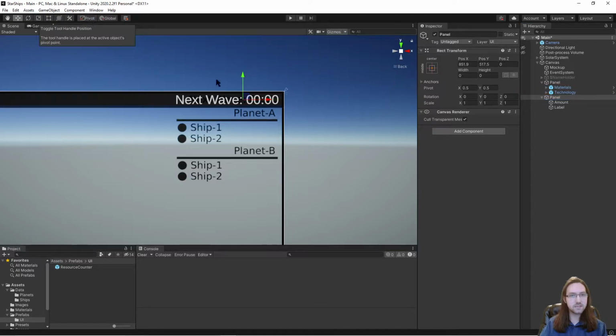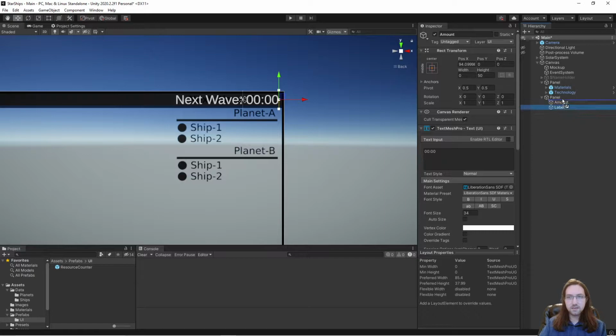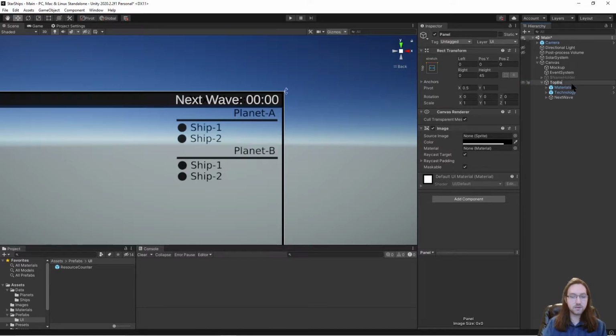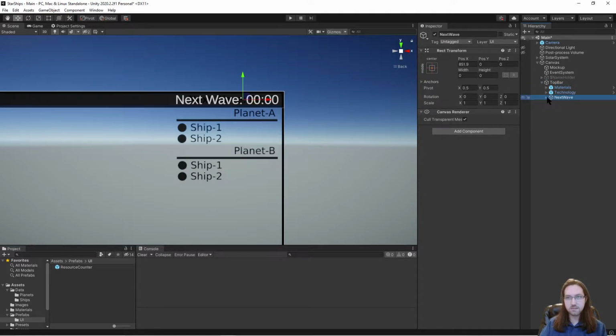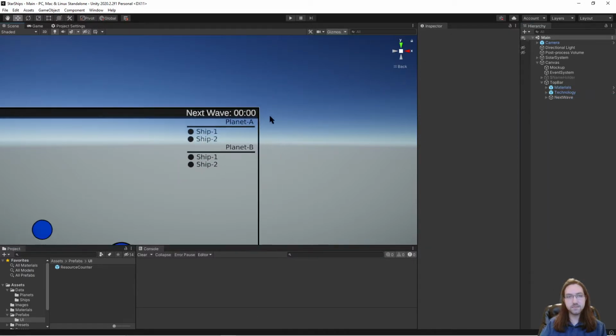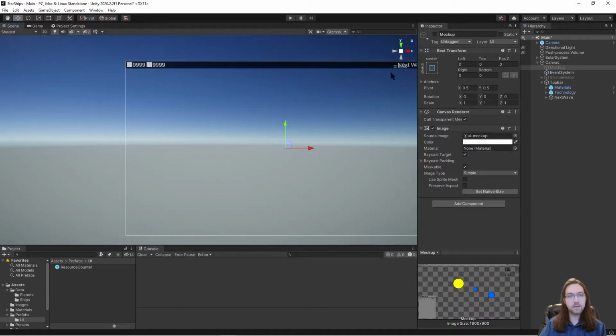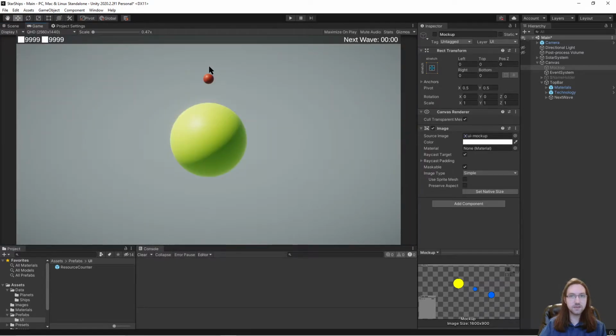Why did that pivot is right there? Okay, that should be fine. So yeah, this is the next wave. And then this should be inside this panel. So this is the top bar, and this is the next wave timer. And then it has the label and the amount. Alright. So if I disable the mockup now, we have that. Okay, I think that looks okay. Yeah, I like that.